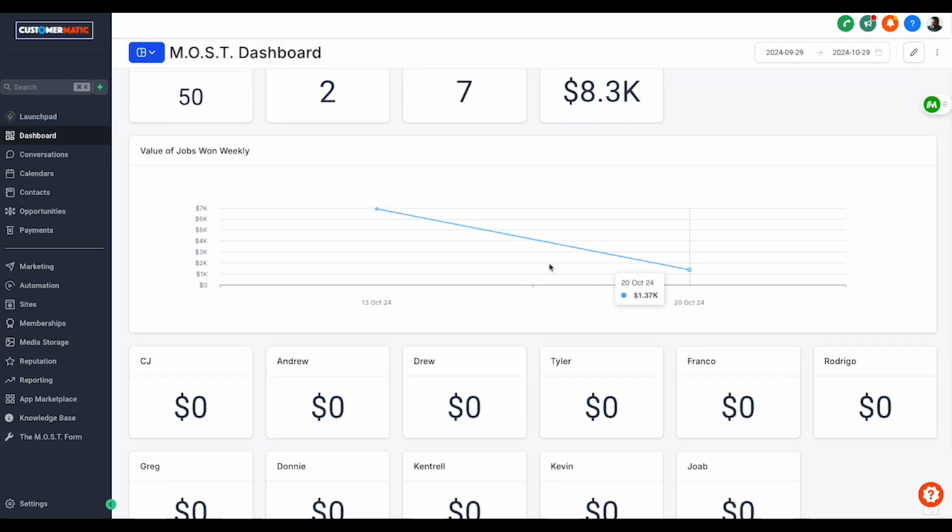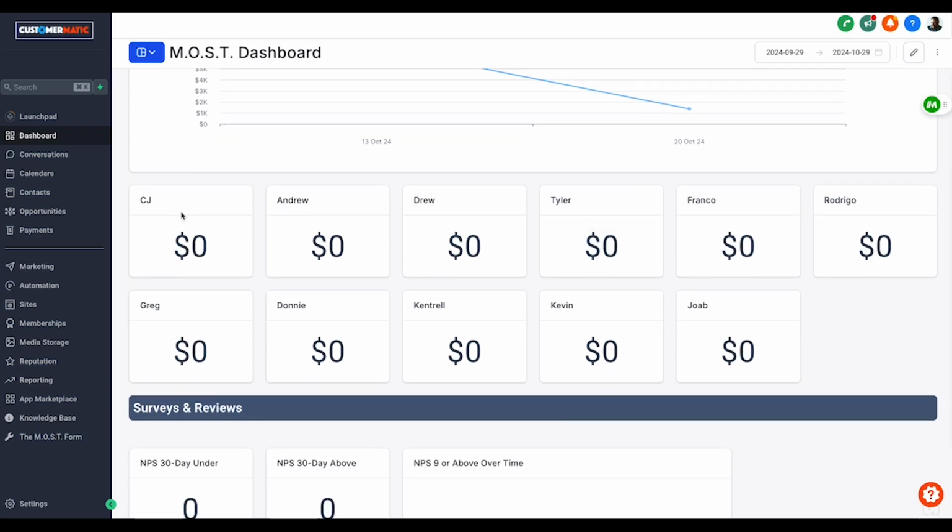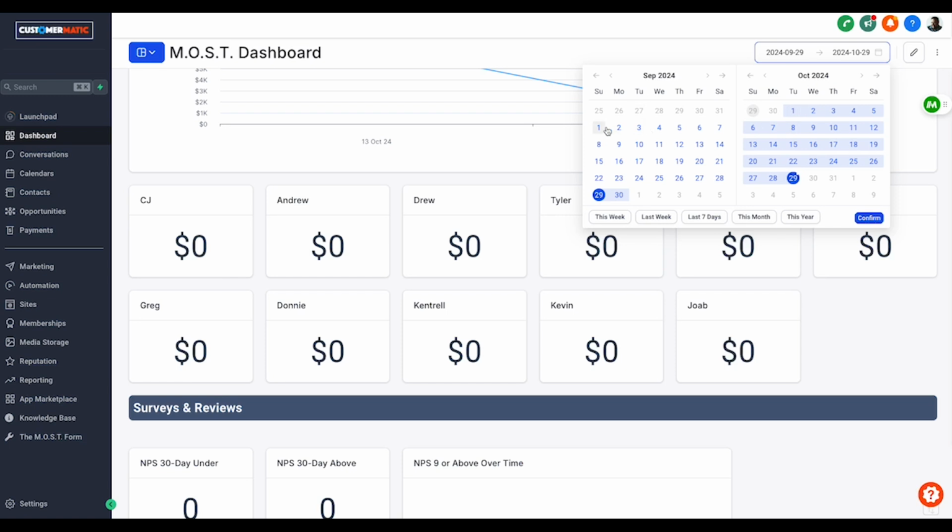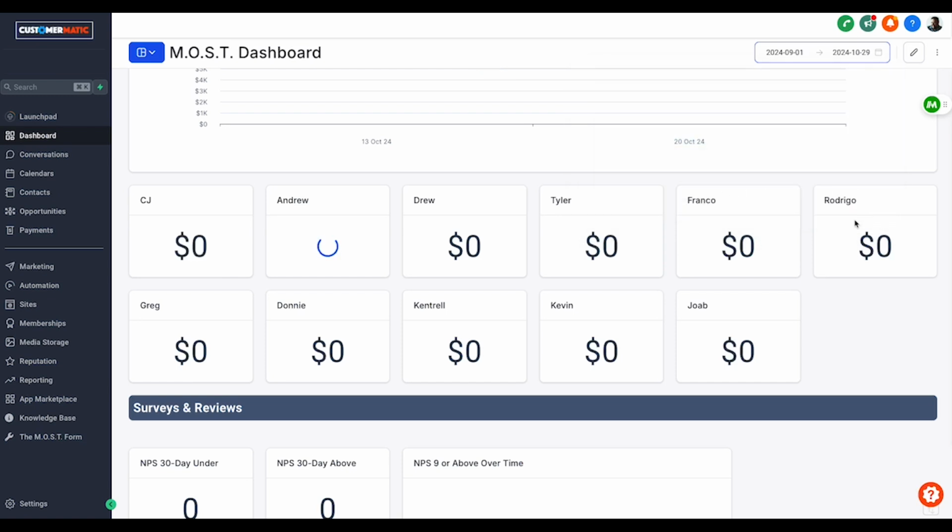Then it gives you a chart to be able to see what the progress of that looks like from 1 week to the next. Are you doing better? Are you doing worse? What's the trend here? So you'll be able to see that. And then down below that, you'll see all of your technicians and sales estimators. Any of them that you want to set up in the system will appear here, and you'll be able to see the value of the jobs that they've created or that they've followed up on, and see what that value looks like. So you can choose a date range and then confirm that and apply it to the thing.